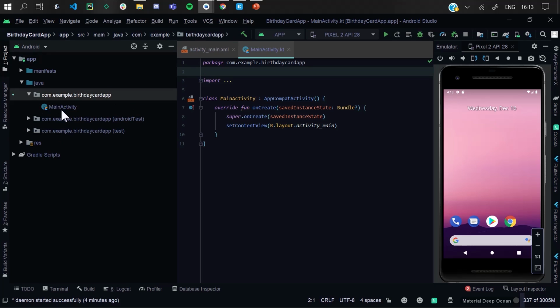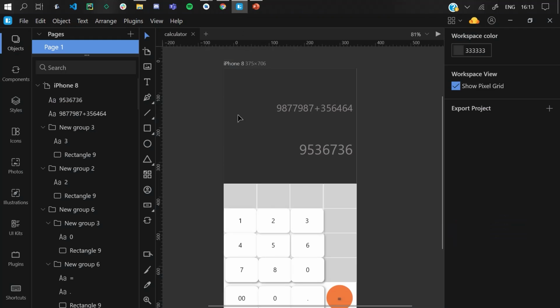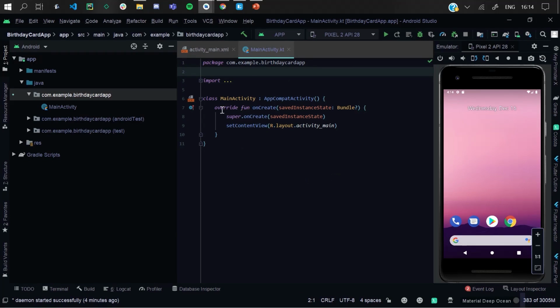When we expand it, you can find MainActivity. This KT file, this Kotlin file, is basically the logic of the program. Think of it as the backend. For example, in this app, when you enter a number and press 1, this is the outside layout, the first user interface, and there's a backend which calculates things and gives you the output up here. This backend is managed by this Kotlin file.